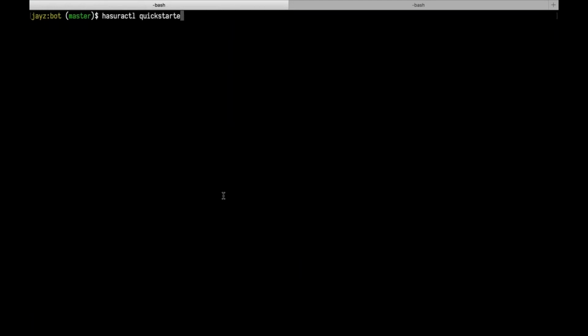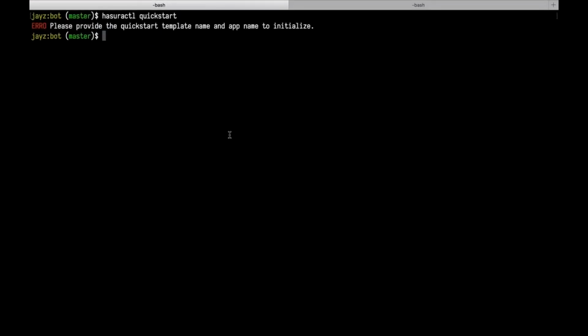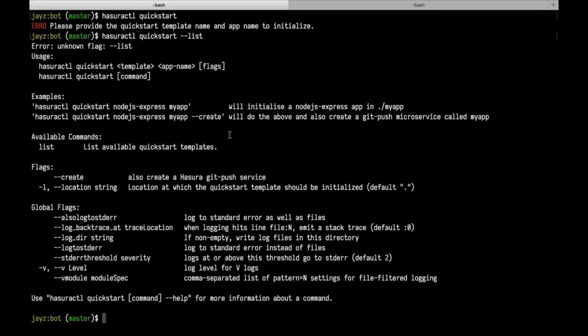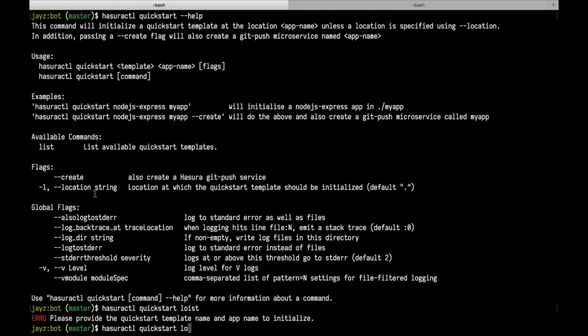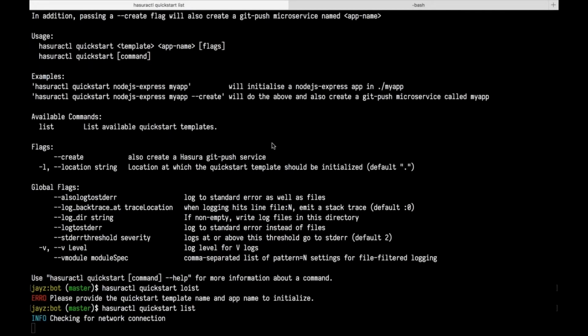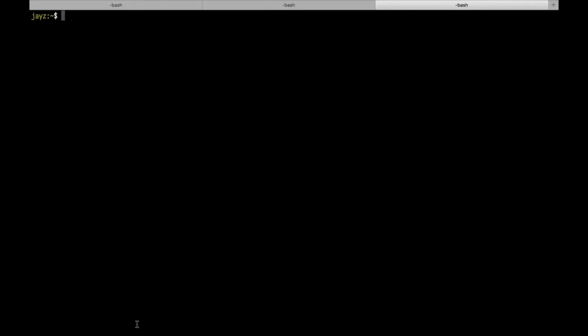So we have created a lot of easy to use examples. Yeah, it is list, sorry. So if you do Hasura CTL quick start list, you get a list of all the frameworks that we support right now. So I'm going to use a Node.js server. Let me just go to that. Okay, all right. Now I'm going to do a Hasura CTL quick start.